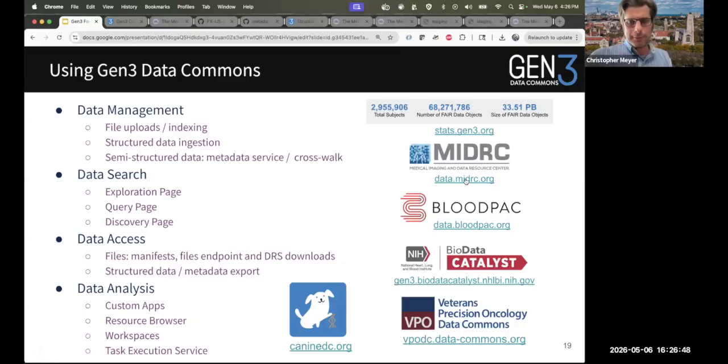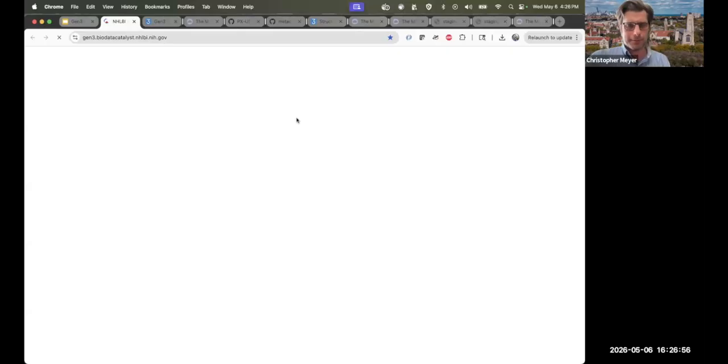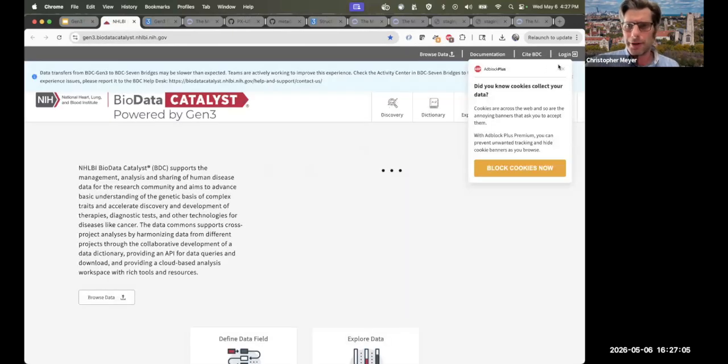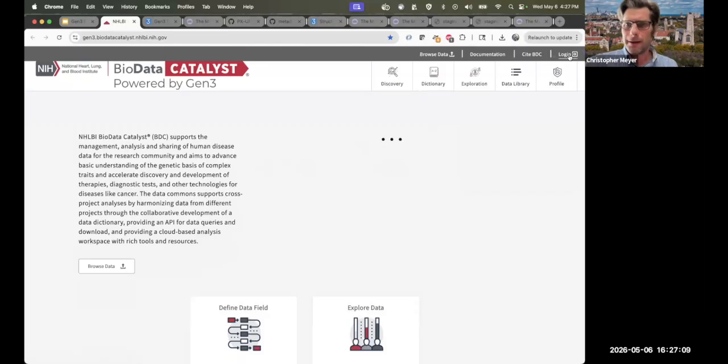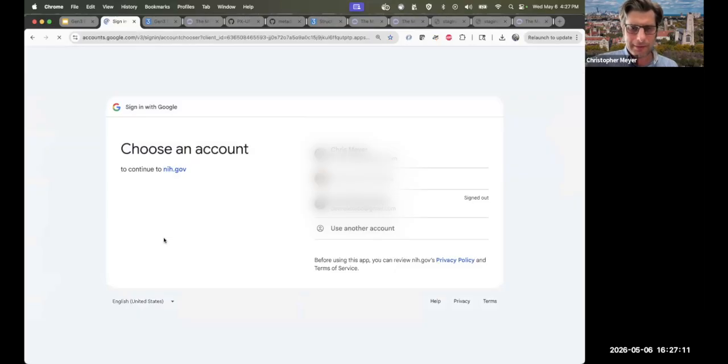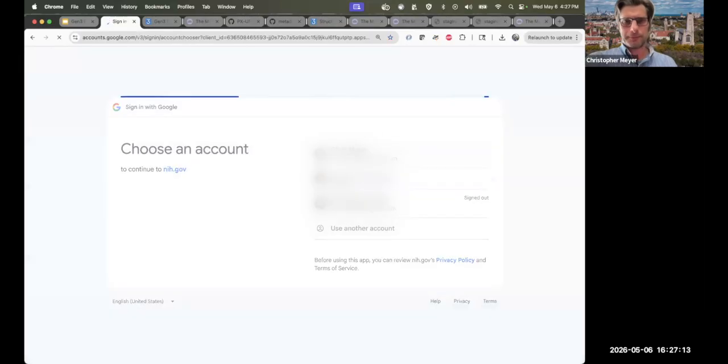And I think it's probably best to start on the exploration page. So I'll show you the exploration page of Biodata Catalyst just to change it up. So we were on Midric. I want to show you a different environment here. This one's kind of locked down, so I'm going to have to log in here.